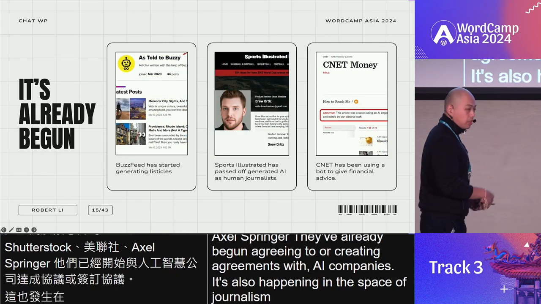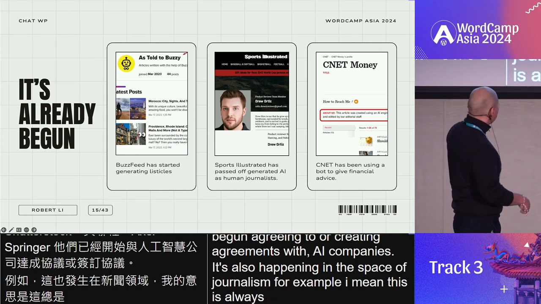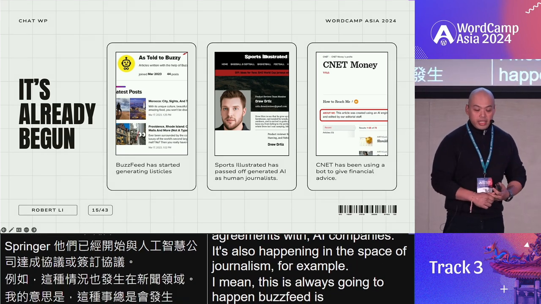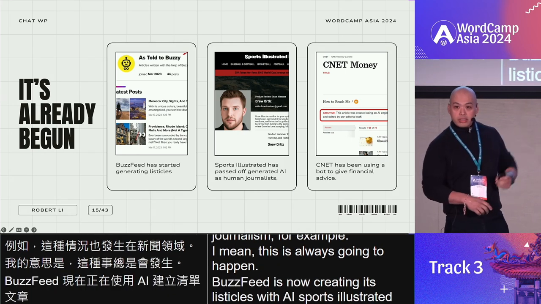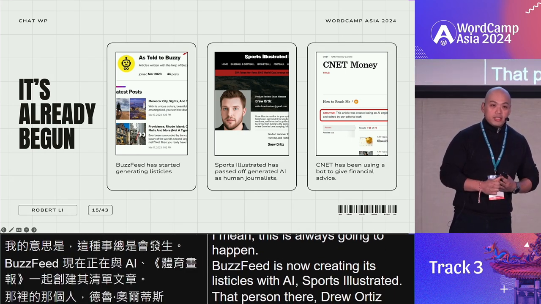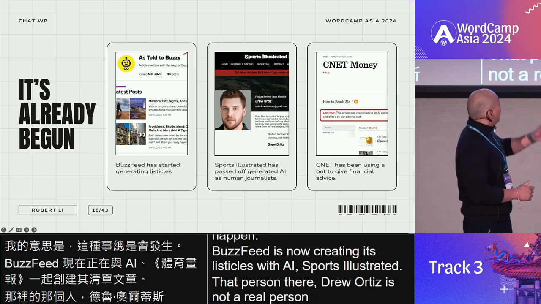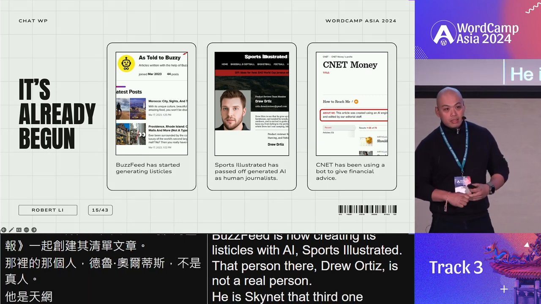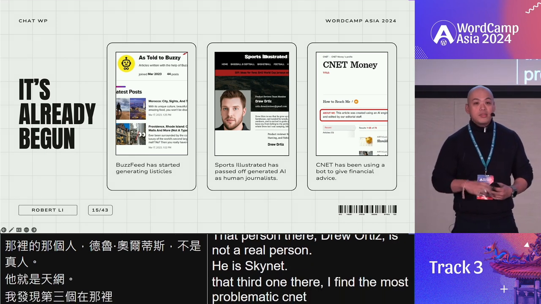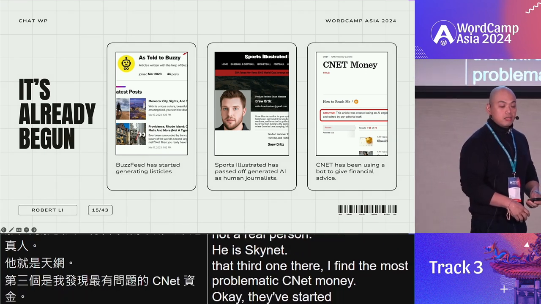For example, I mean, this is always going to happen. BuzzFeed is now creating its listicles with AI. Sports Illustrated, that person there, Drew Ortiz, is not a real person. He is Skynet. That third one there I find the most problematic, CNET Money. They've started creating financial advice by using AI.